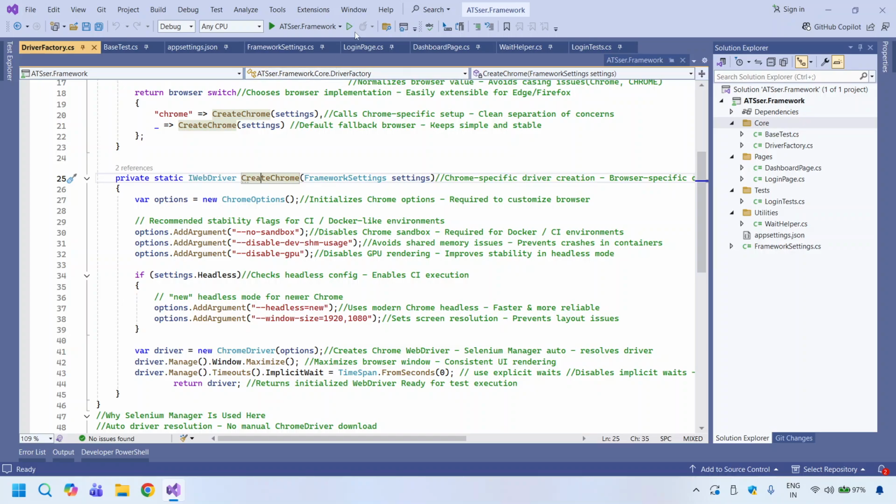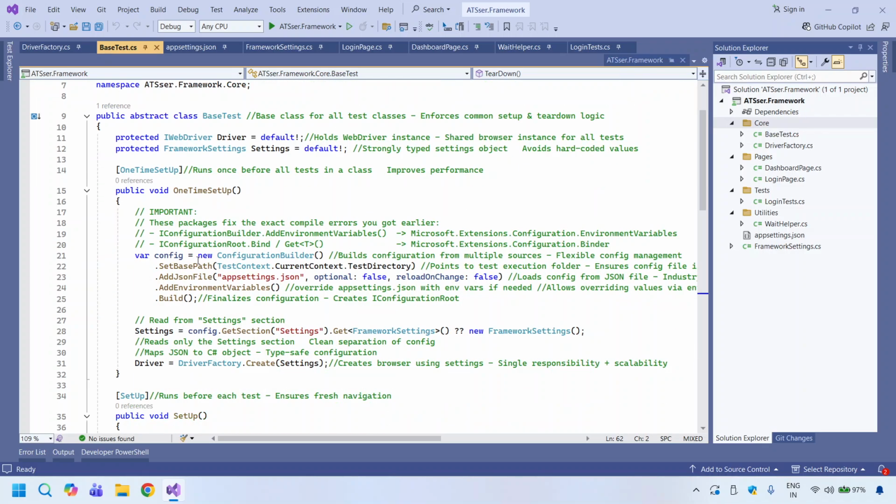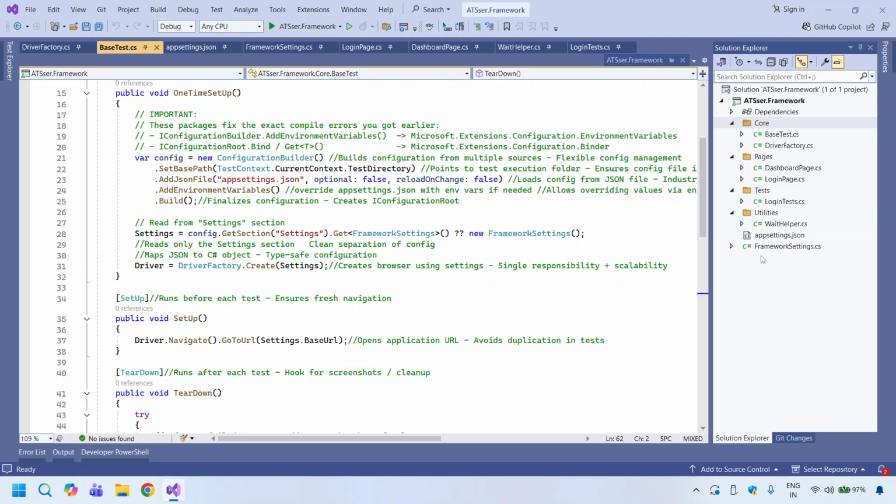Next is the base test. This is the backbone of the framework. We have one-time setup where we load the config and create the driver. Here we load the config files, that is from the settings file. These values we will be reading through config. And we have setup, where we navigate to the base URL. The base URL is coming from the app settings file only.